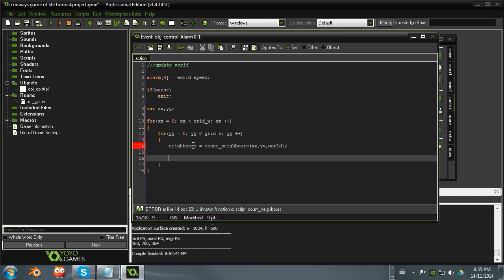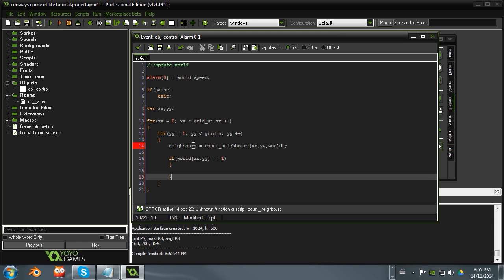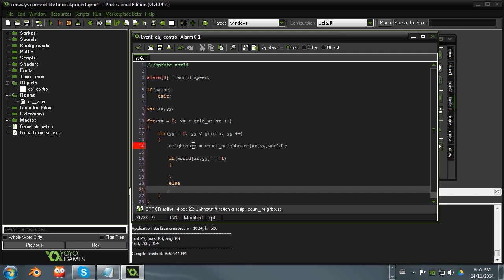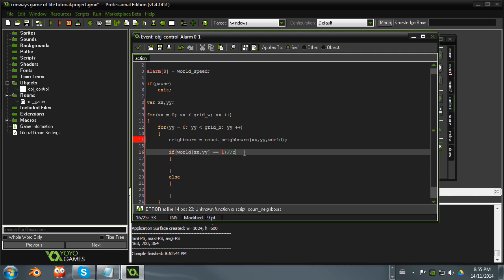So now we can start implementing those rules, remember? So we're going to say if world at x, y equals 1, then we're going to run some code, else, which means the cell is not populated, then we are going to run some other code. So here we can say cell populated.